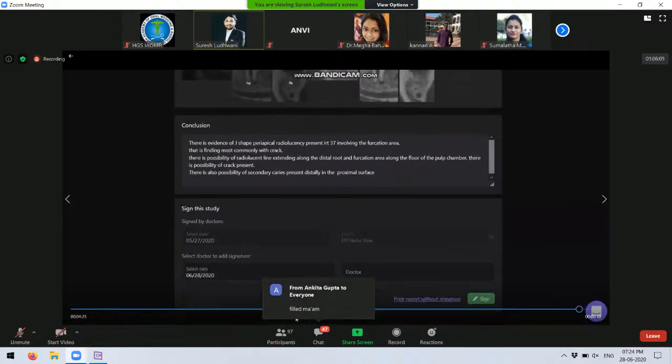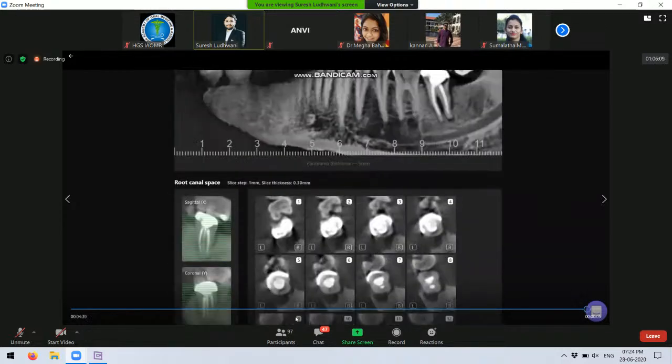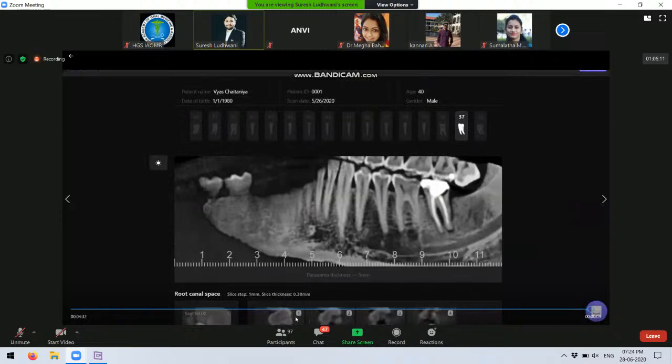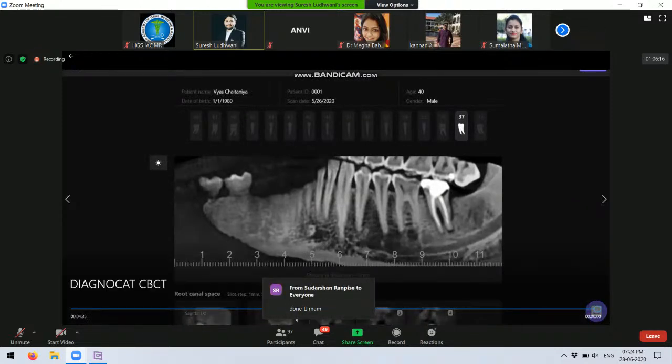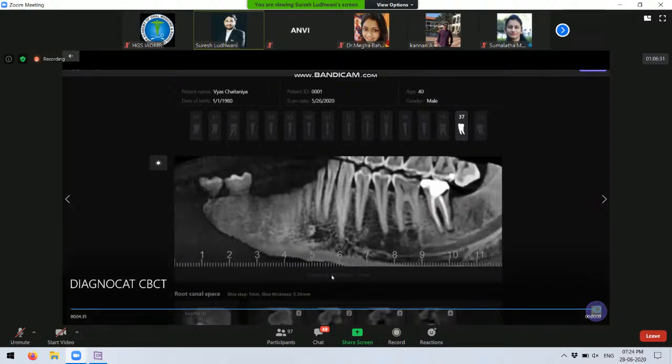Now I know that J-shaped, as I told you, AI will never give you a diagnosis. It gives you findings. Where is the J-shaped radiolucency present? It is most commonly in the root fracture. So I can conclude my report writing that it is a possibility of a root fracture. So everything over here on AI, it will work and help you do it in an easier way.